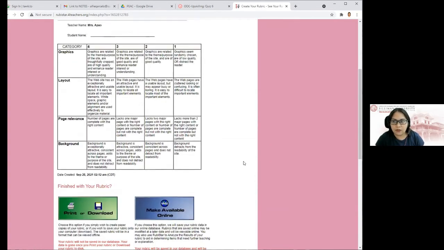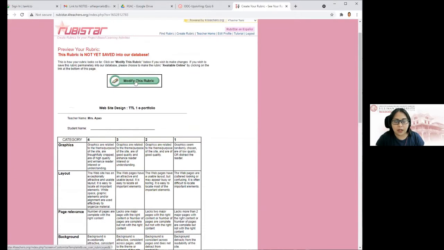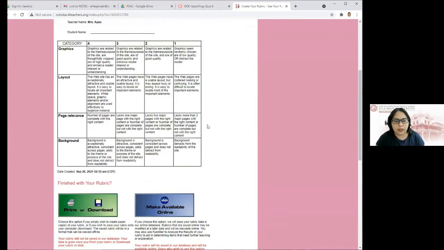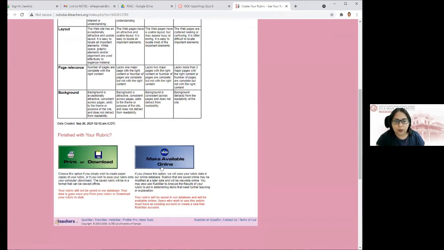So that is what you have made. Okay. So in here, you could actually still modify it. For example, in a different subject, you might want to add other categories. Pwede naman. Just make sure to click on make available online. So in this portion here, this is actually something that we make here, so we could also share it to other users. Maybe other users would want to use your rubric, so it will actually be shared.